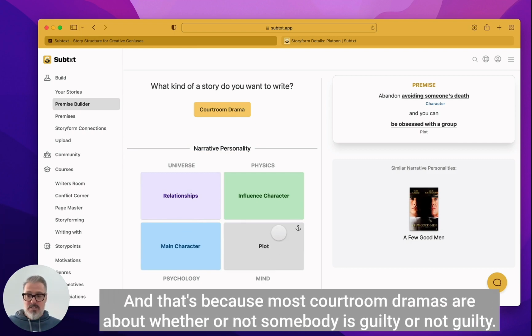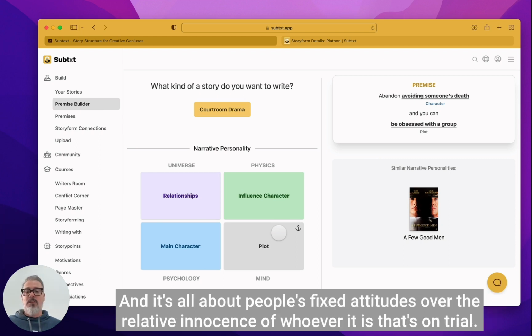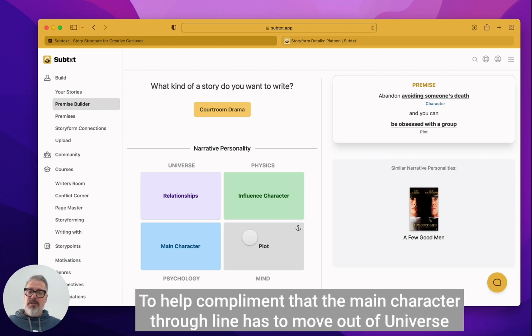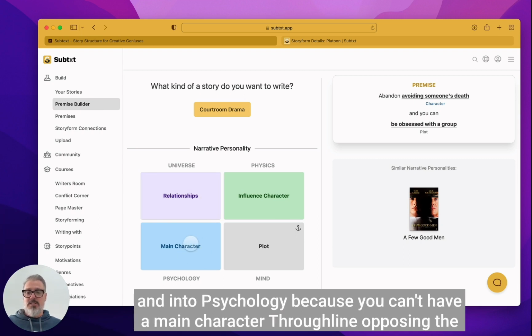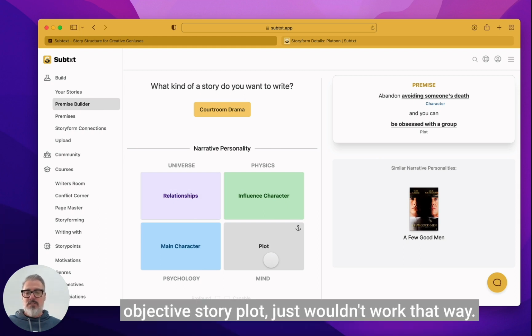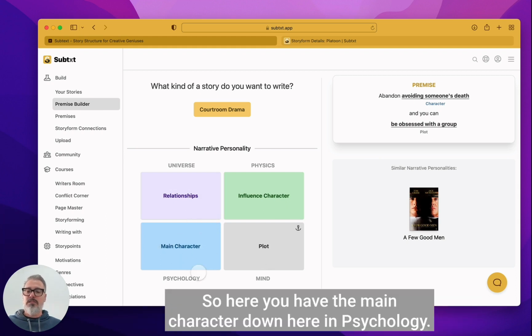And that's because most courtroom dramas are about whether or not somebody is guilty or not guilty. And it's all about people's fixed attitudes over the relative innocence of whoever it is that's on trial. To help complement that, the main character through line has to move out of universe and into psychology, because you can't have a main character through line opposing the objective story plot. It just wouldn't work that way. So here you have the main character down here in psychology.